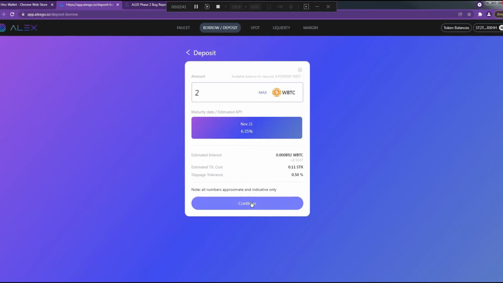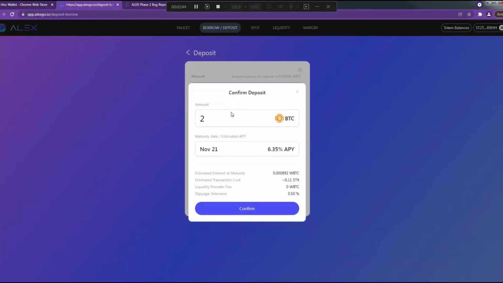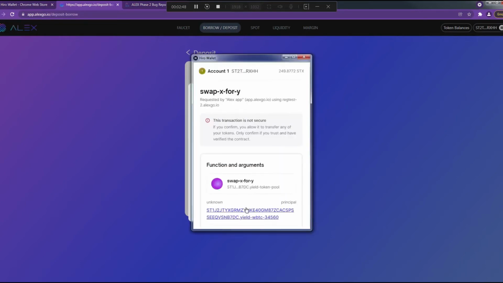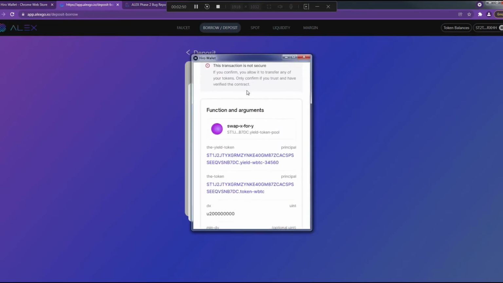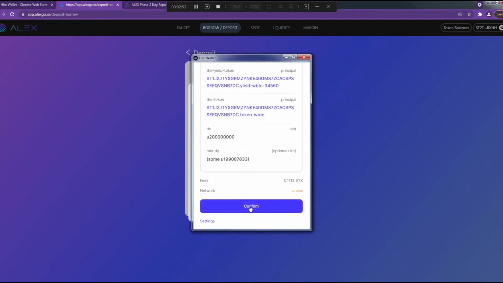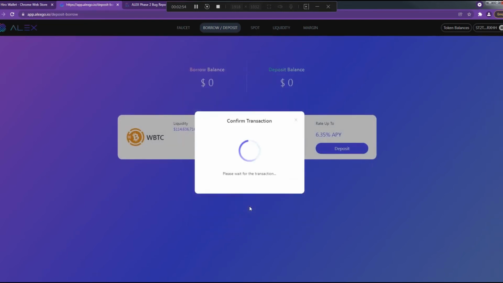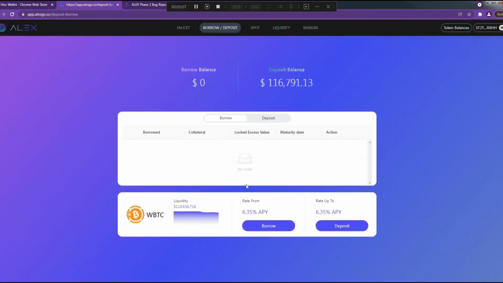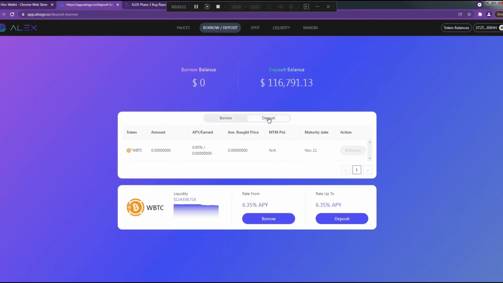So I'm going to continue. I'm going to confirm that deposit. This is from the Hero wallet, the smart contracts that we're executing and agreeing to. Confirm. Again, it'll take just a moment for the transaction to update. And great. Okay.